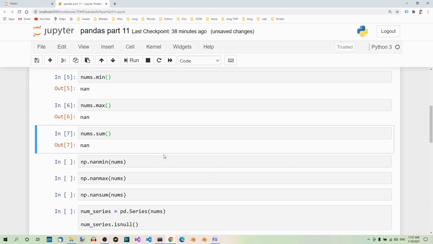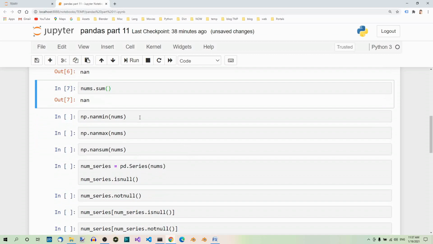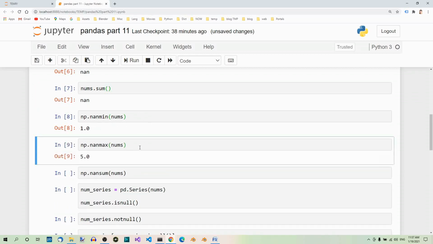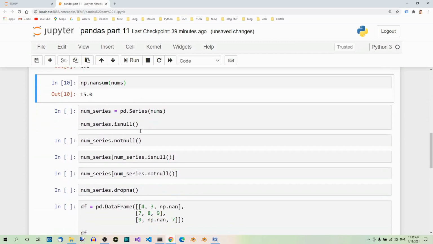Fortunately, there are methods in numpy that ignore NaN values and take only the values that are not NaN into account. So, if we need the minimum value, we should use nanmin. Let's try it out. Good, this time we get 1, so the NaN values are ignored. If we need the maximum value, we can use nanmax. Now the result is 5. And if we need the sum, we should use nansum. Now the result is 15.